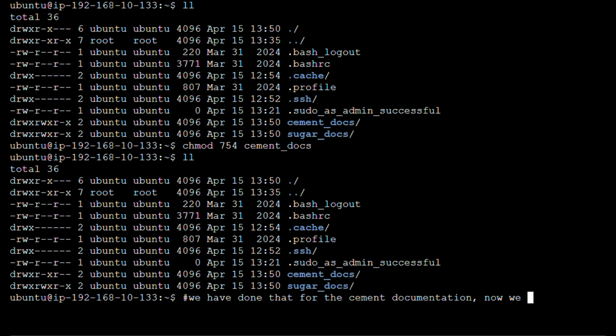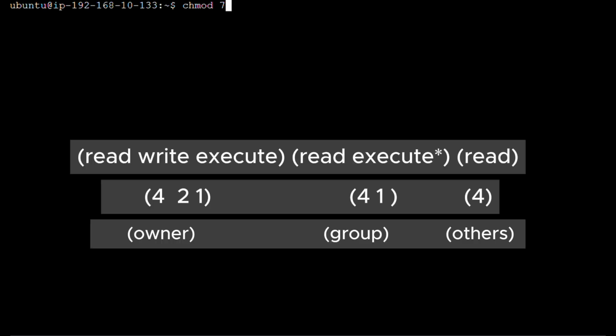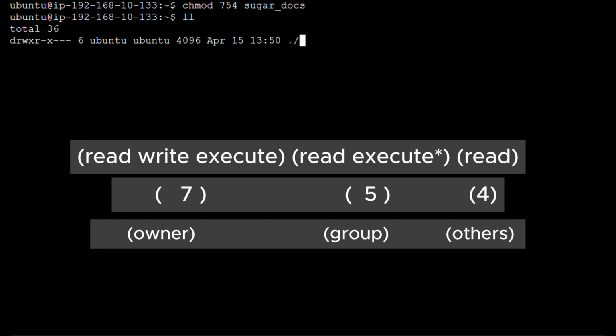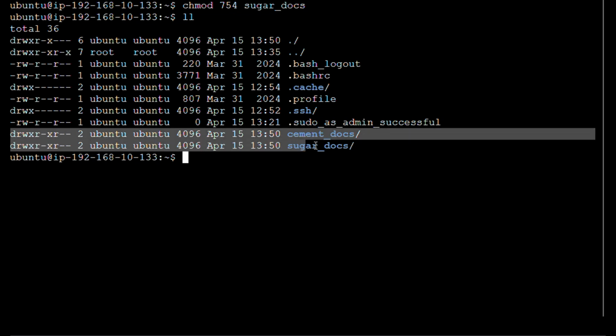Let's do that now. To do that, I'll first of all clear my screen and then use the same command, which is chmod, which is to modify a permission. And then I'm going to give the same permission, which is 754, which is the full access, the read and execute access, and then the read alone access. I'm going to give that to the sugar docs, and I'm going to check it. And just like that, the permissions have been changed.